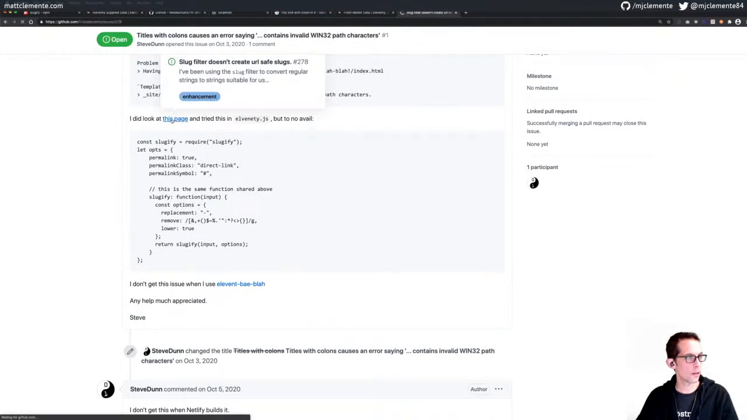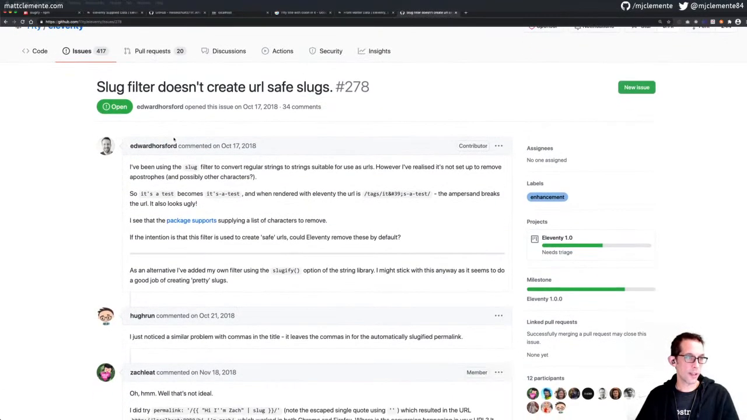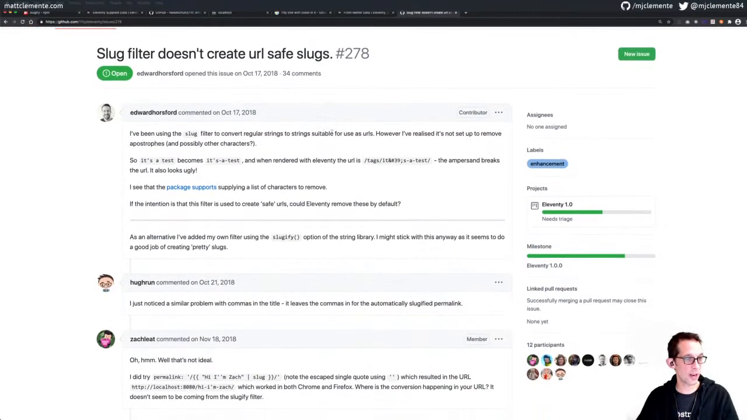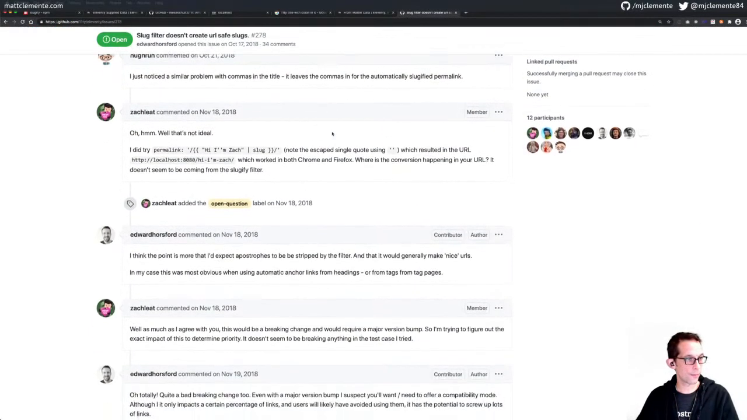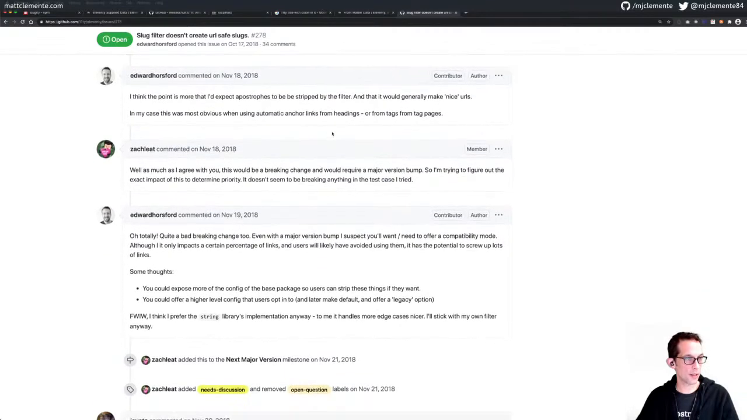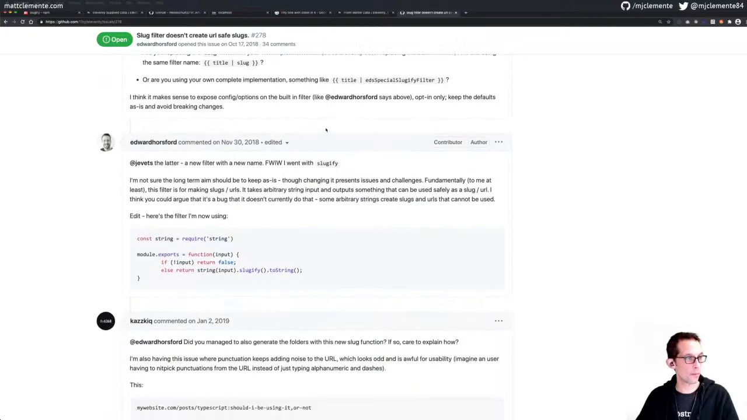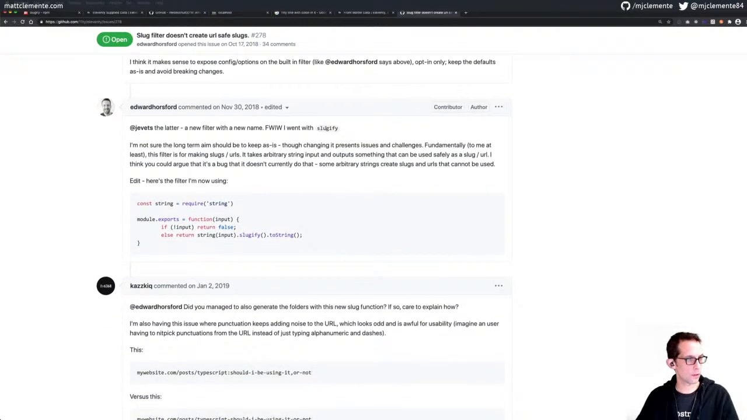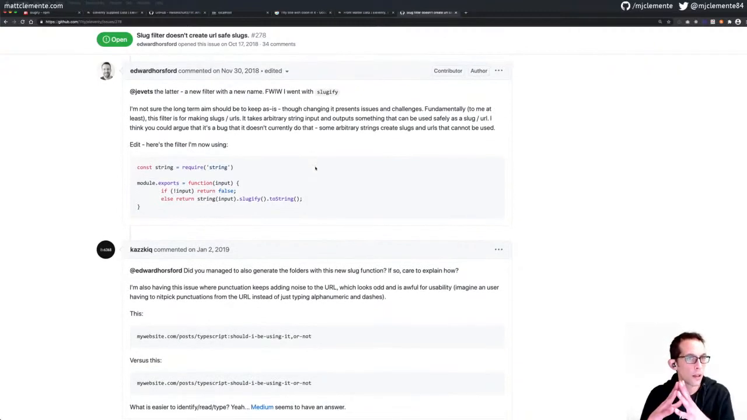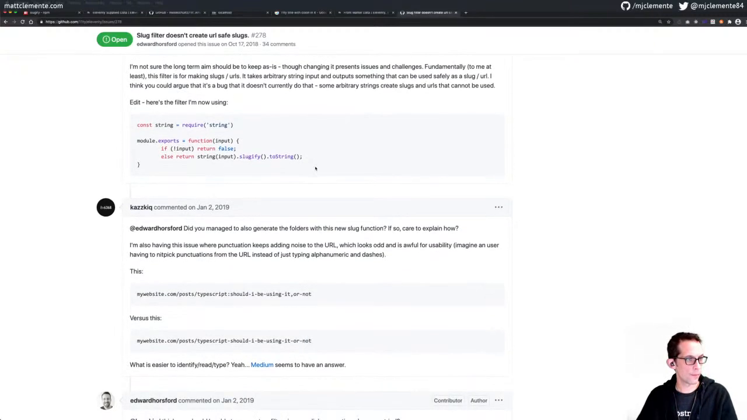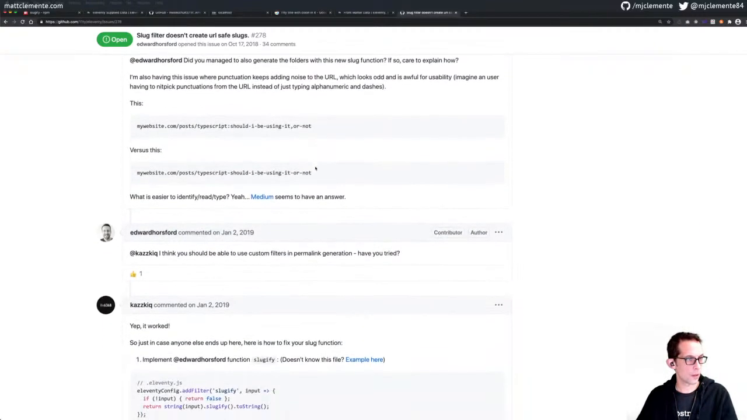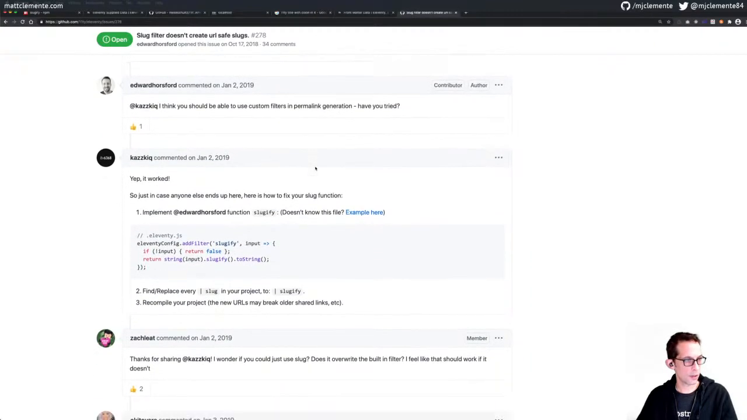So Slugger filter doesn't create. Yeah, well, this is from 2018. This is the issue that I was running into. I'd expect apostrophes to be stripped. I agree. So we can modify it. Here's the filter I'm using now. Com string require string mod input. Okay, so this looks like something.